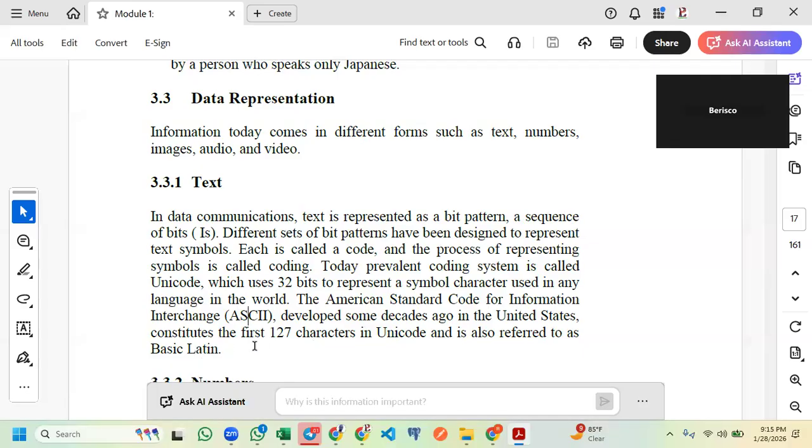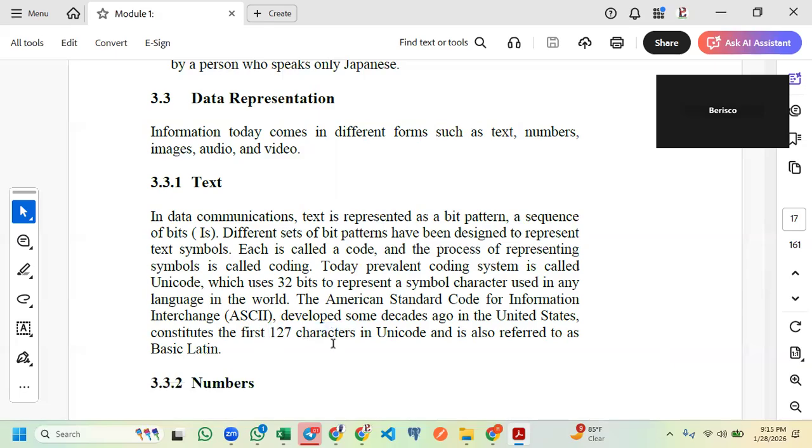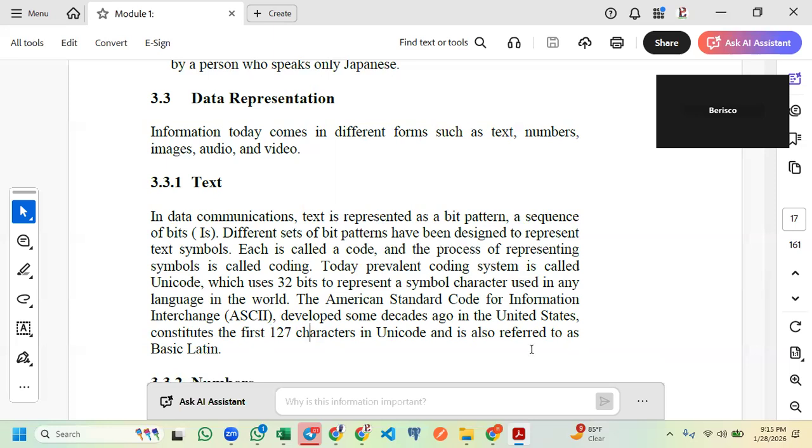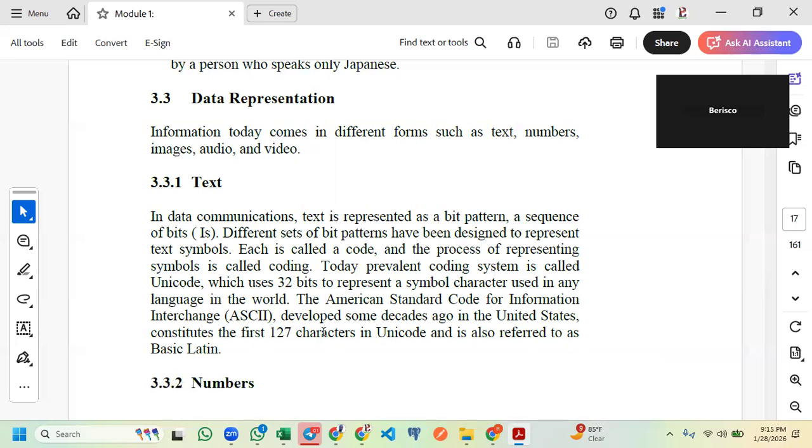There is this symbol, that kind of image that contains these 127 characters. I don't know, we'll meet this, I would have gotten it prepared so that it will show us in this class. So that is for text. The major thing we should pick on is that text is represented using bits. And for Unicode, it's represented using 32 bits. Then we have the American Standard Code for Information Interchange that developed the 127 characters in Unicode.